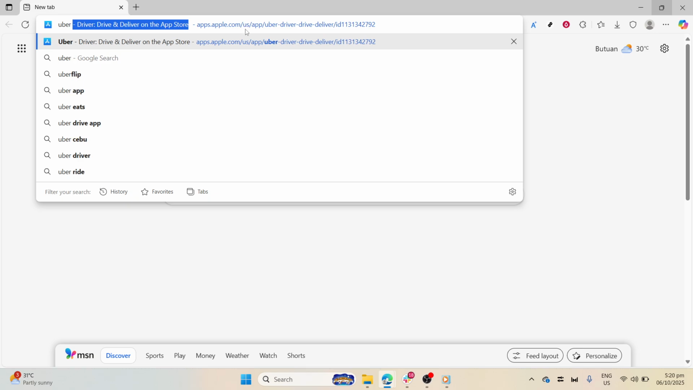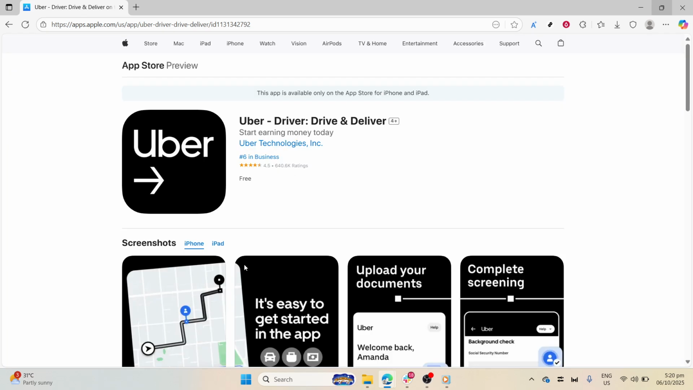You'll likely see a list of results, but what you're looking for is the official Uber app, easily identifiable by its black and white logo. Once you've found it, give the app listing a tap. This will open up the app's page where you can see screenshots, read reviews, and find detailed information about what the app offers. Now, it's time to download.